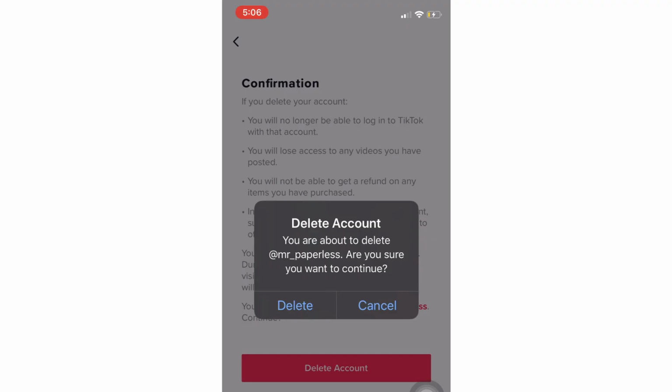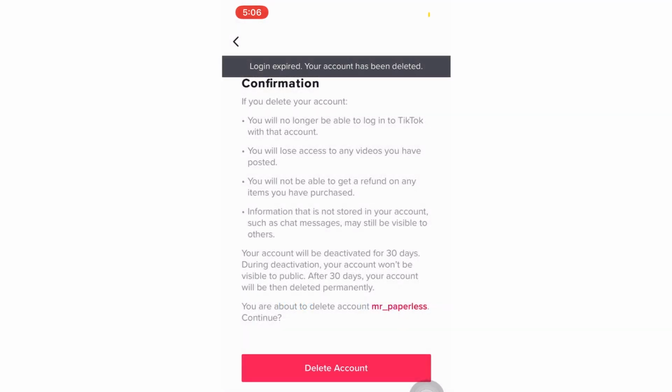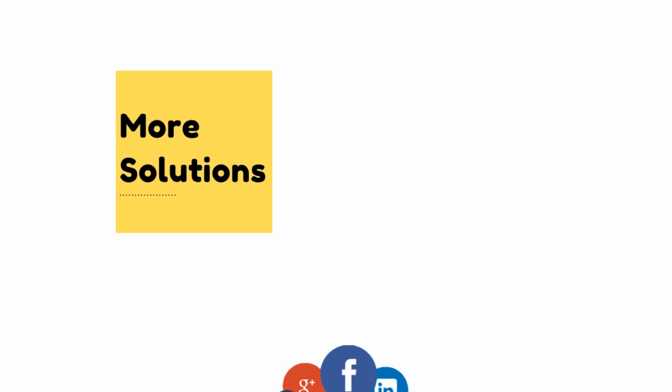Now your account will be signed out automatically from the device and re-log in with another detail or reactivate and get all of your account data of TikTok within 30 days. This is the only recovery method.